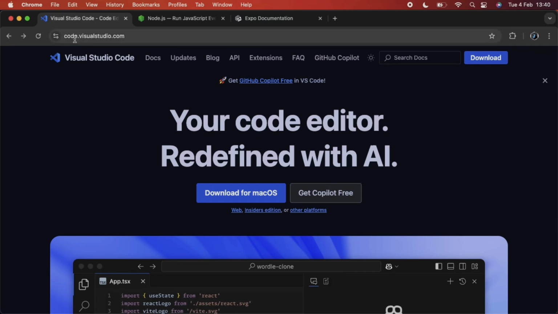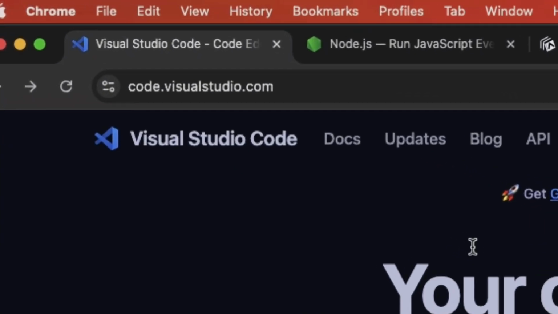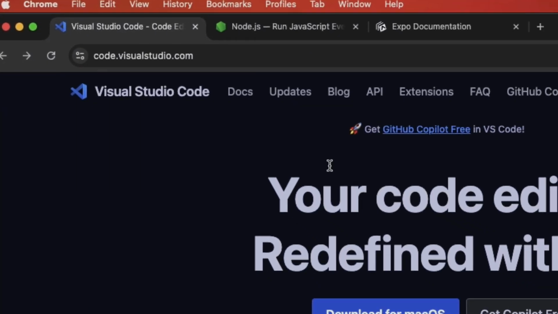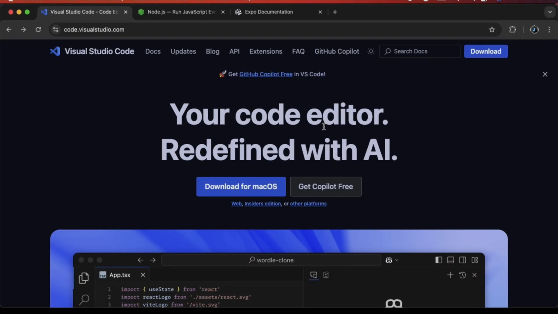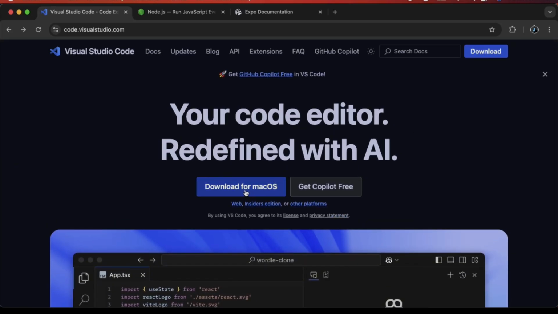So the first thing we will be doing now is installing the code editor. So on your browser, enter code.visualstudio.com to visit the official website for Visual Studio Code. So on here you see download for macOS. Because I'm running on macOS, you can actually download for other platforms according to what you see here.